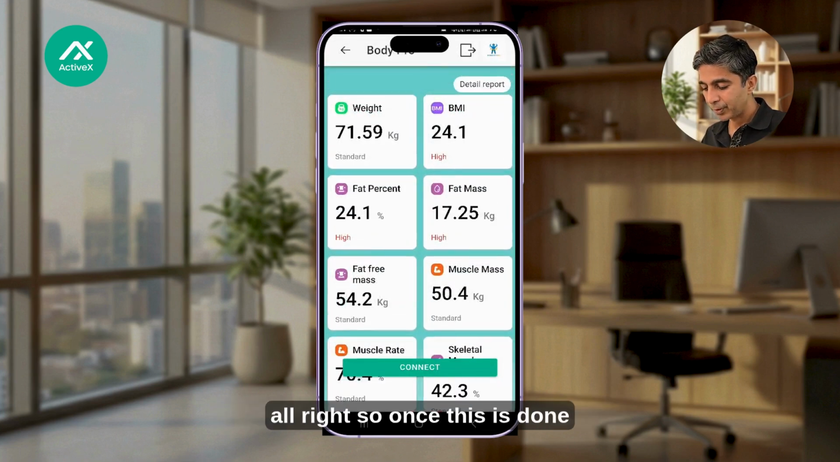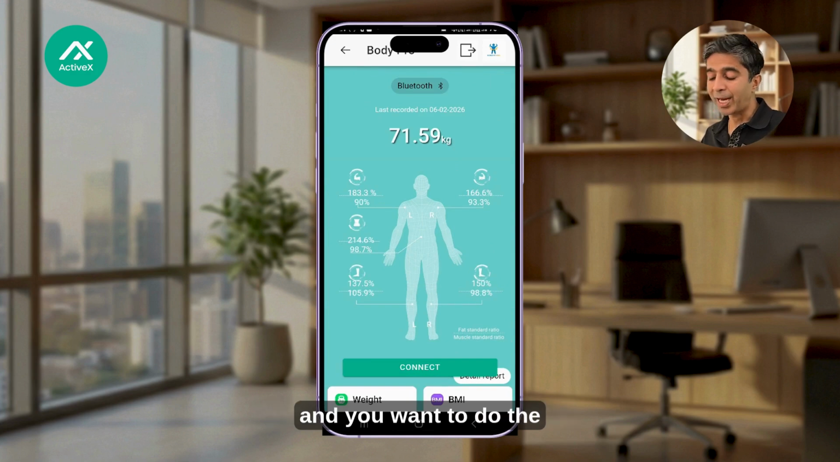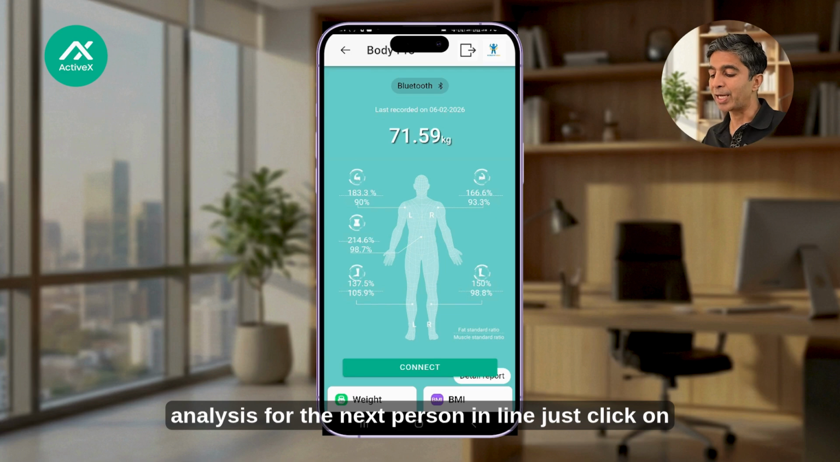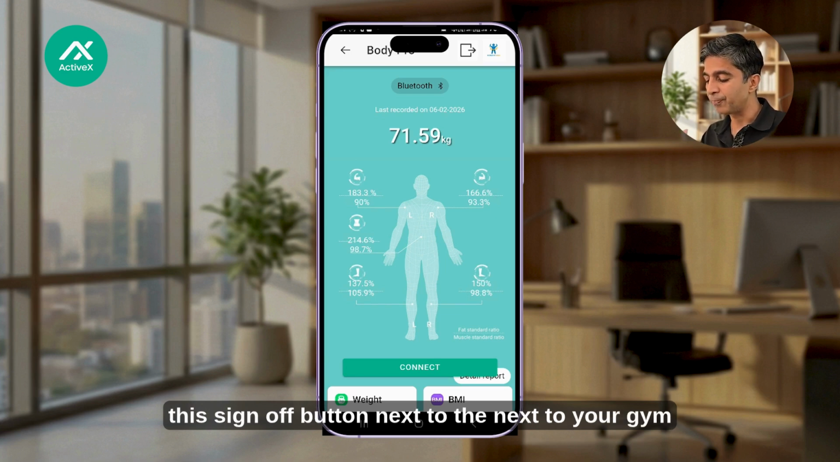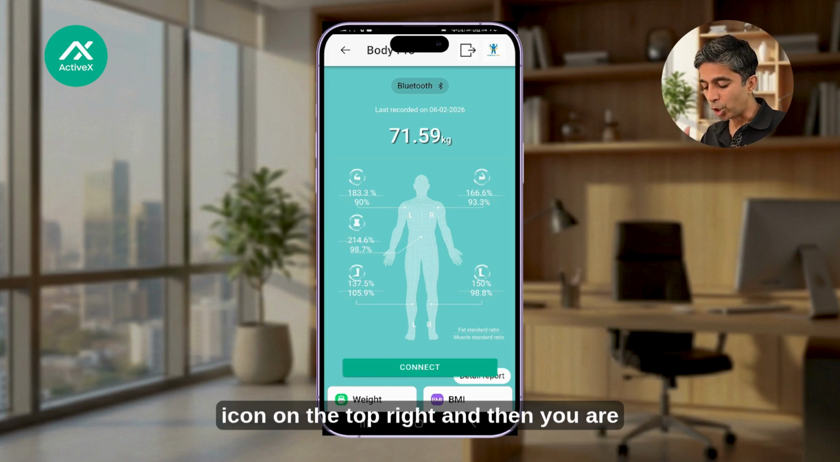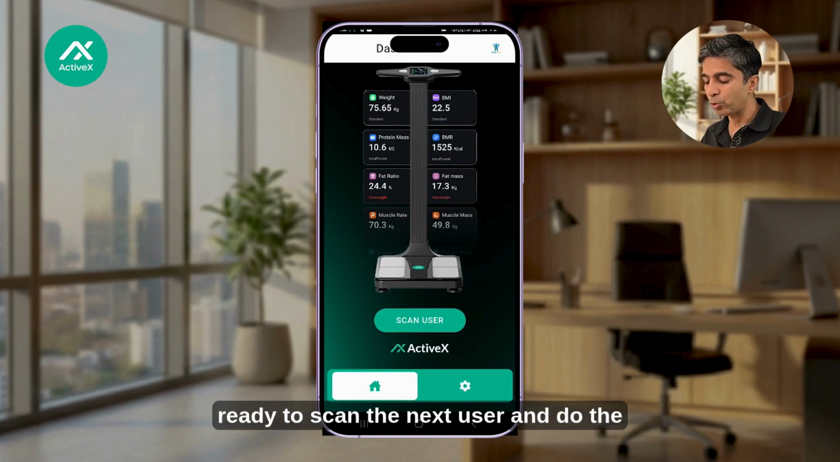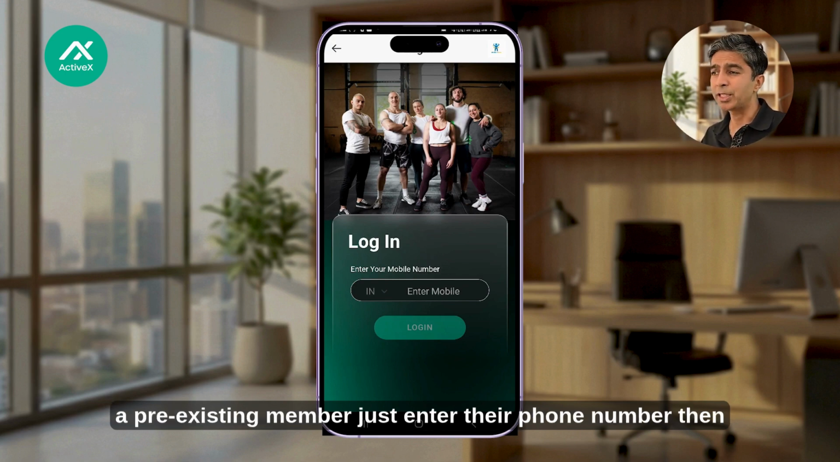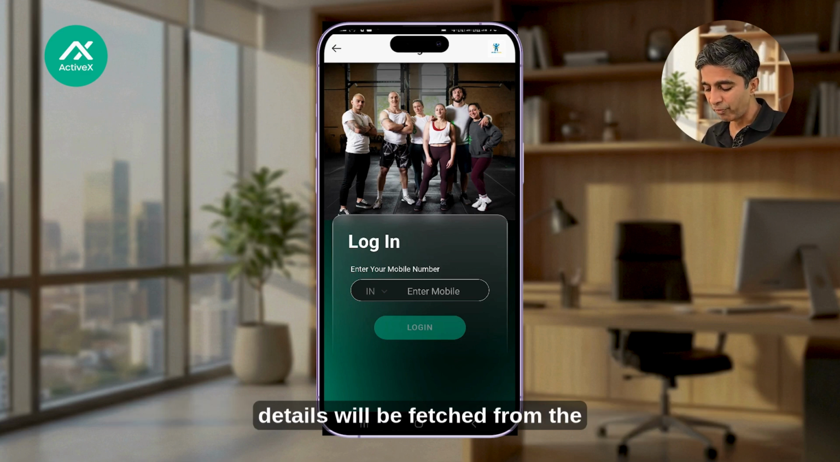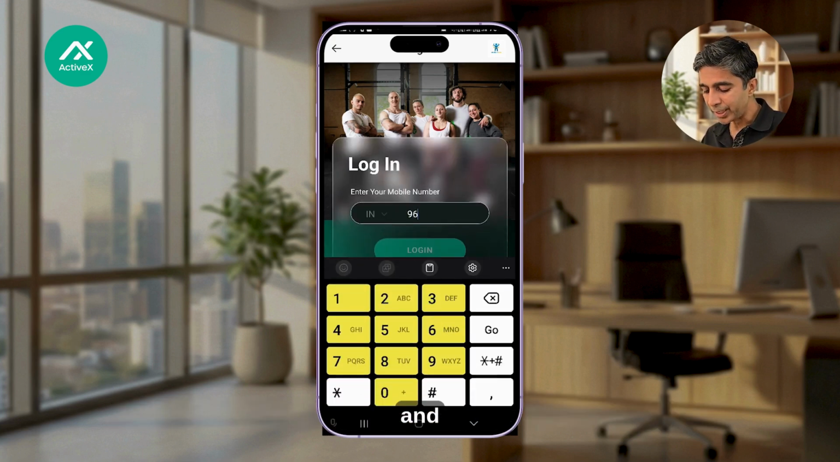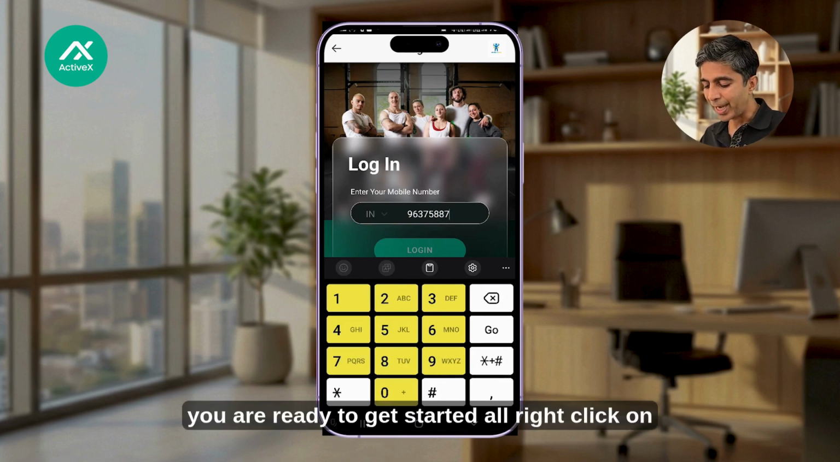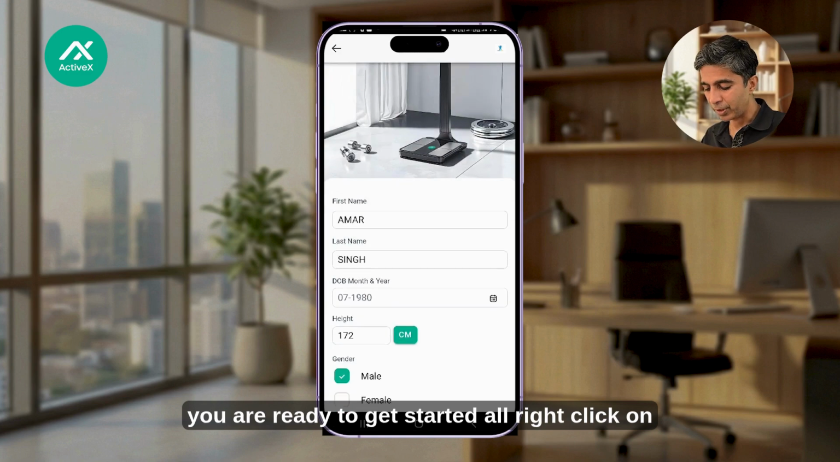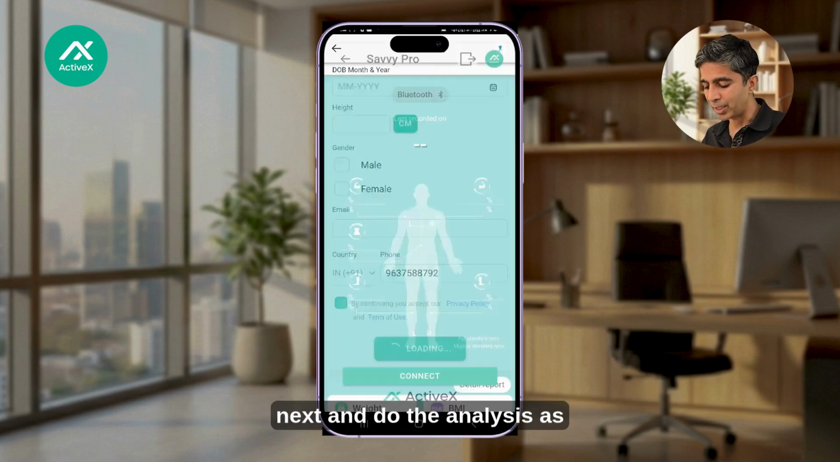All right, so once this is done and you want to do the analysis for the next person in line, just click on this sign off button next to your gym icon on the top right, and then you are ready to scan the next user and do the analysis. Again, just enter their phone number. If they are a pre-existing member, just enter their phone number. Their details will be fetched from the database, and you are ready to get started. All right, click on next and do the analysis.